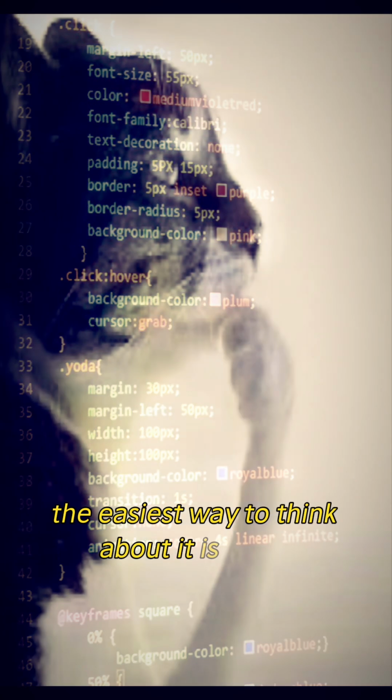The easiest way to think about it is like a restaurant. HTML is the menu. It's just a list of stuff you can get. Appetizers, mains, desserts. It gives your site its basic structure. But it's pretty boring on its own.